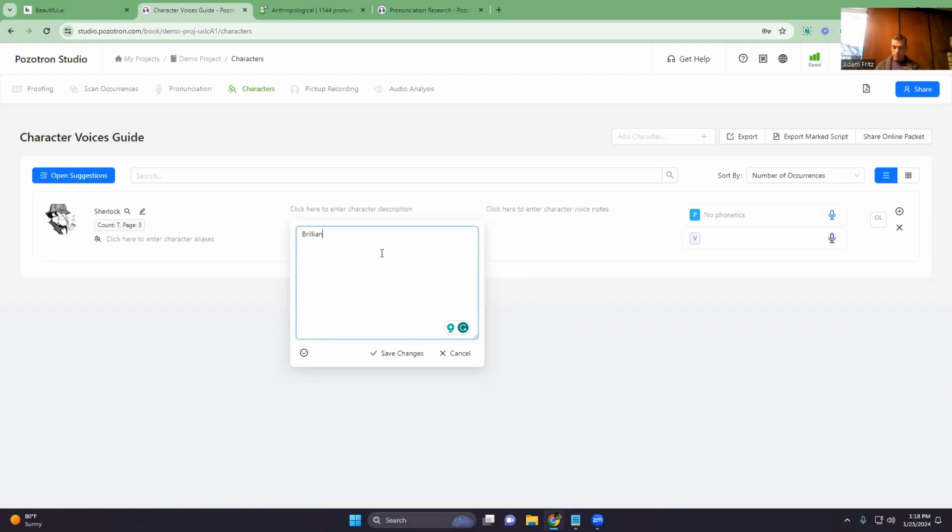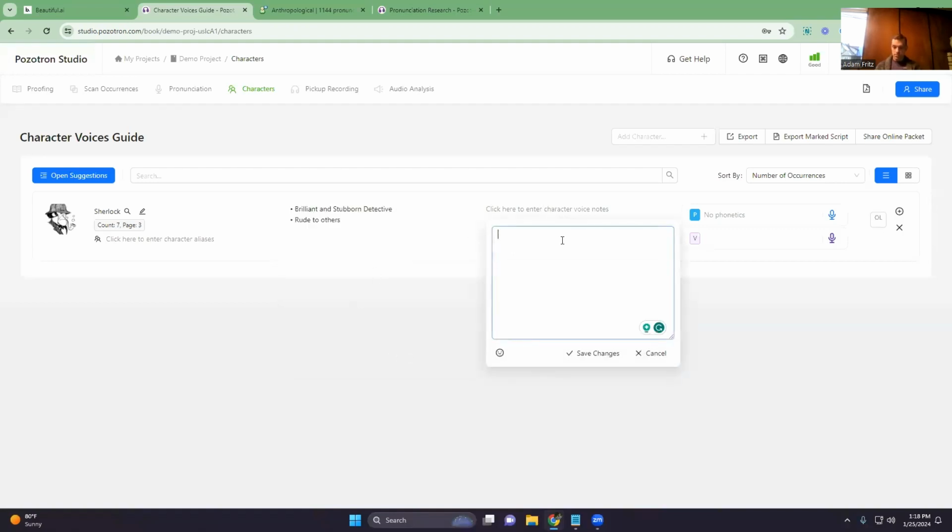So he's a brilliant and stubborn detective, rude to others. Also their voice notes. So what do they sound like? Sherlock's got a deep baritone, speaks quickly, and has a London accent.